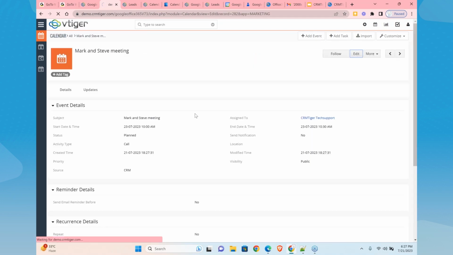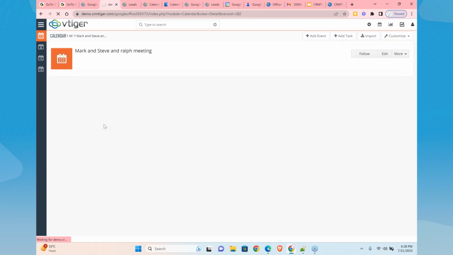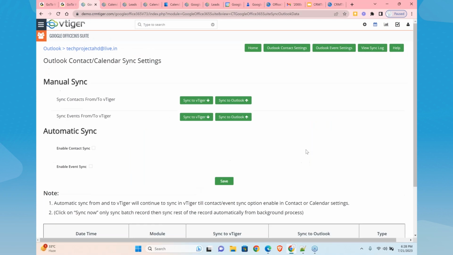So I'm changing the event to Mark, Steve and Ralph. I'm going to change the timing from 11 to 12:30. Save. I'm just changing one event for now. Now I am going to click on sync to Outlook. Okay.